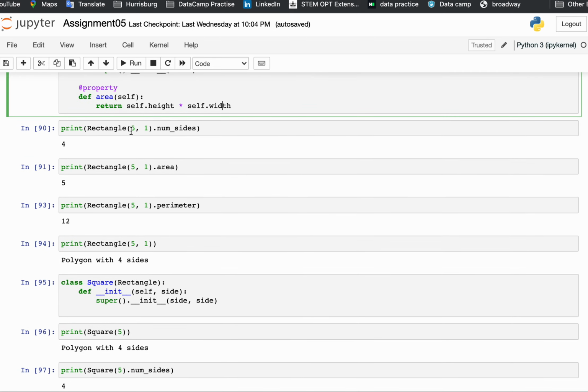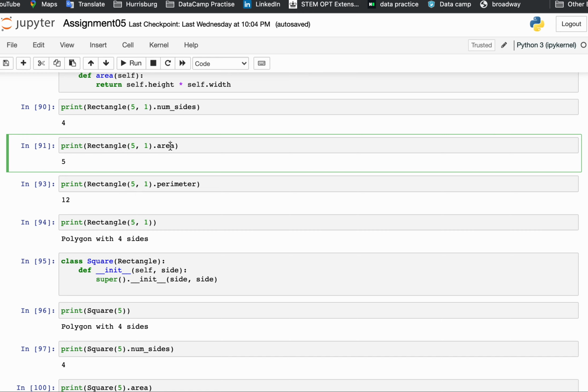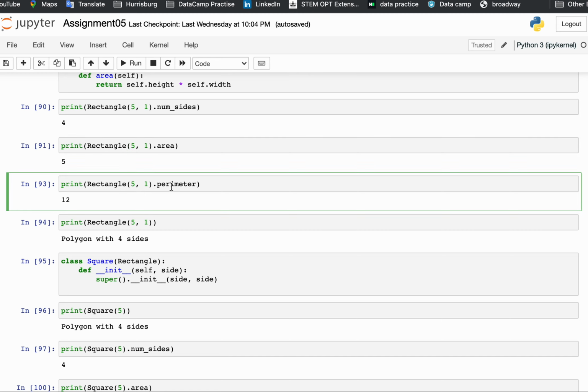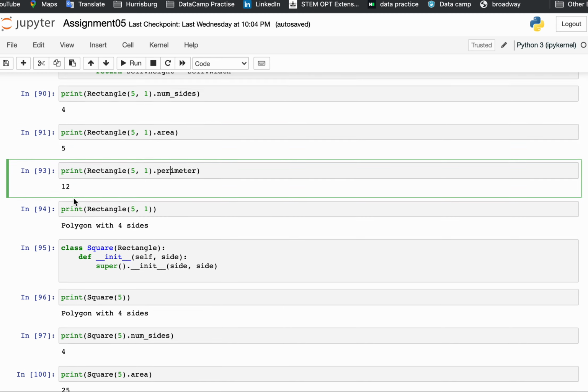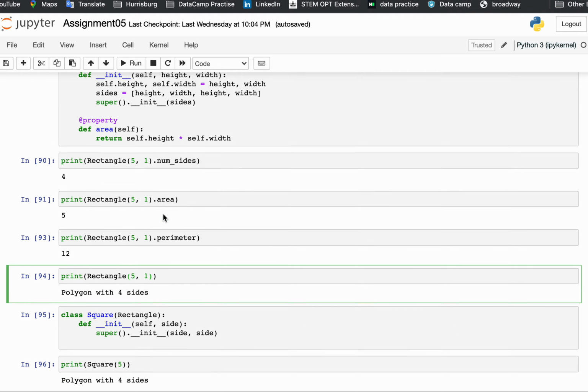Right now, if we create the rectangle with height 5 and width 1, and print the number of sides, it prints 4, which is the same as our expectation. The area is 5 and the perimeter is 12. And if we print the rectangle 5, 1, the result is polygon with 4 sides, as we defined in the polygon class.